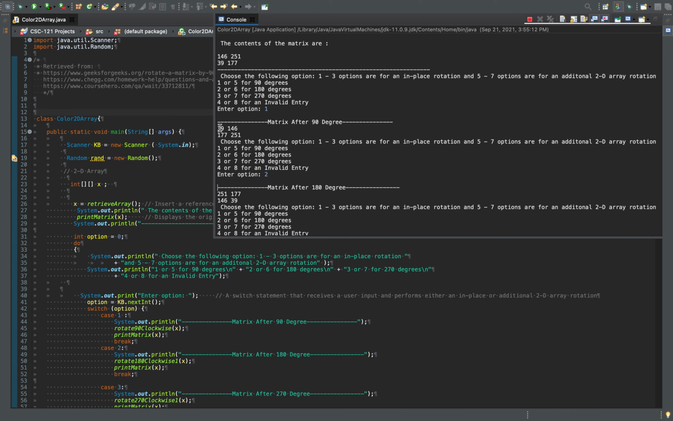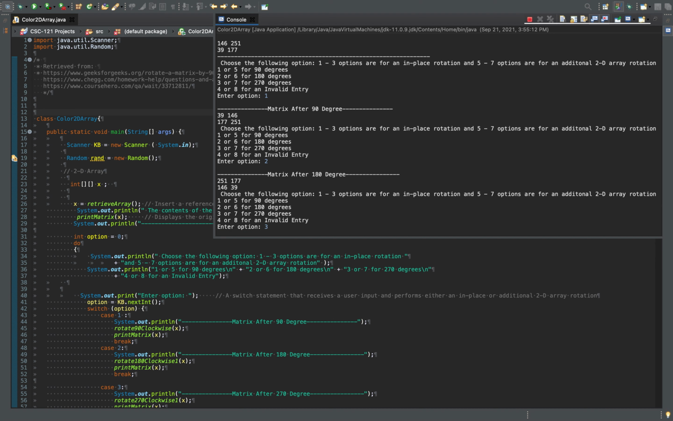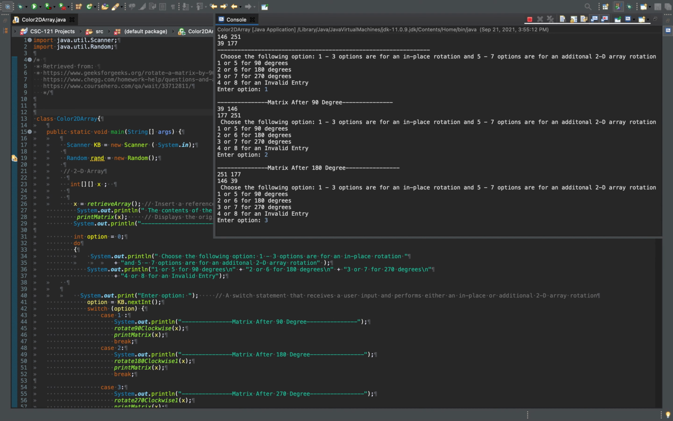And then side 3, which is this one, has to be here, and that is correct. Side 4 is this one, which is supposed to be on this side, and that is correct. Now I'm gonna enter number 3 for a 270-degree rotation. So let's do that and see what happens.